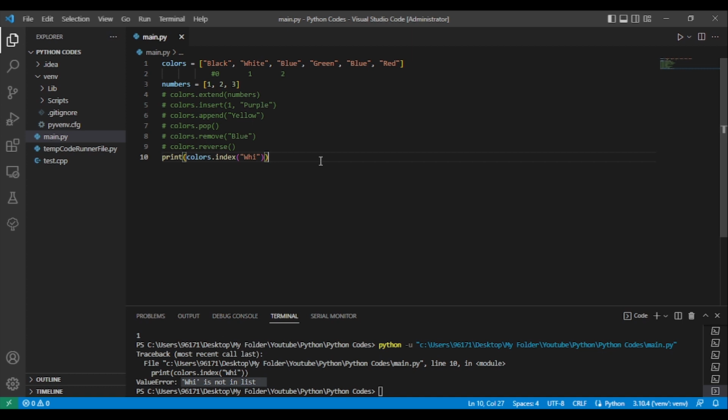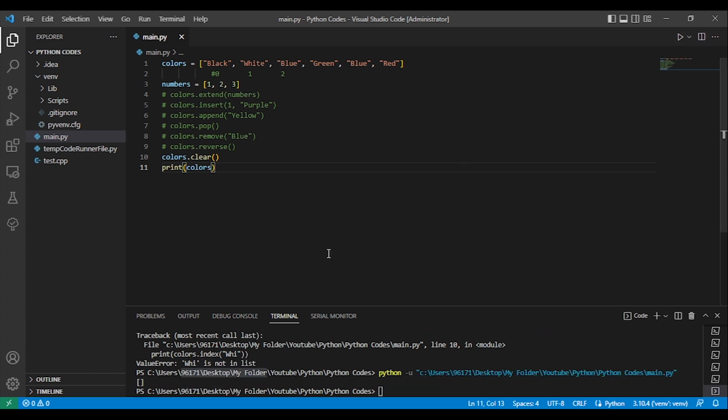One last function is clear, and this will clear the list. colors.clear will turn it into an empty list. Okay, so here's our empty list.